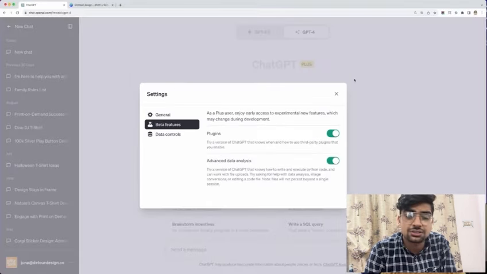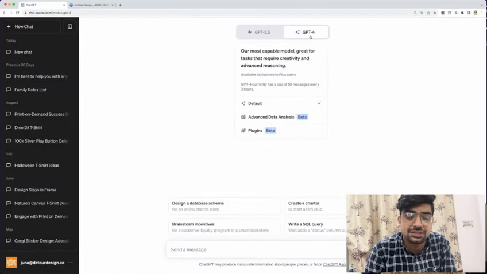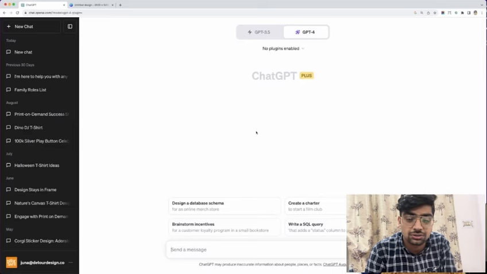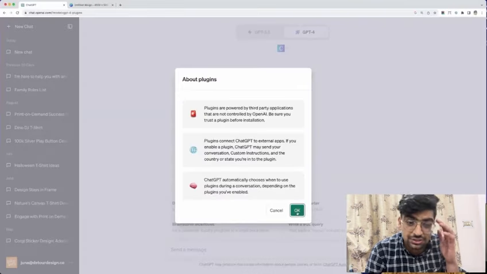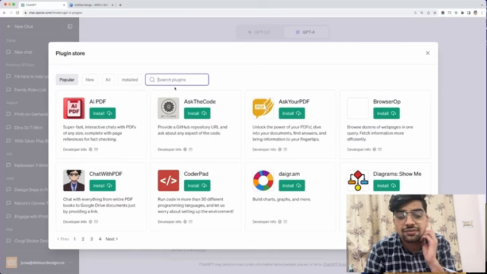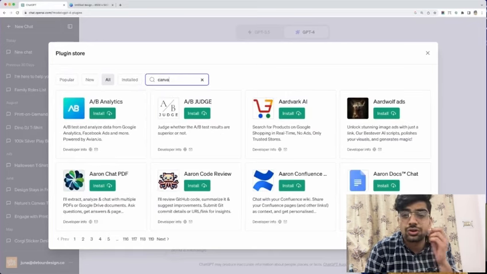When I first signed up I didn't see the plugins and I just needed to turn that on. Now you can go here to plugins, and go to the plugin store. I can turn this on here, but I can go to the plugin store and look for different things. So you just type in Canva, boom, and you install it. Let me show you what it does.